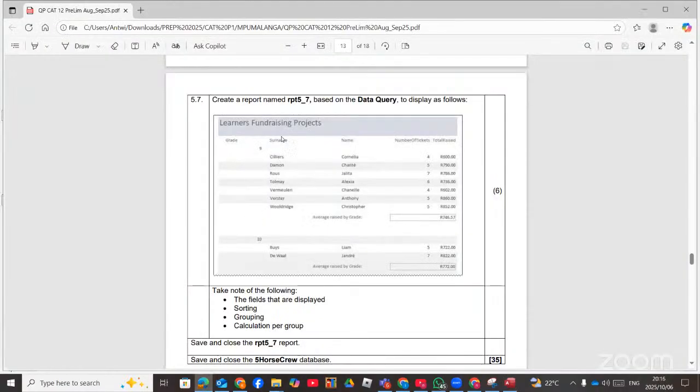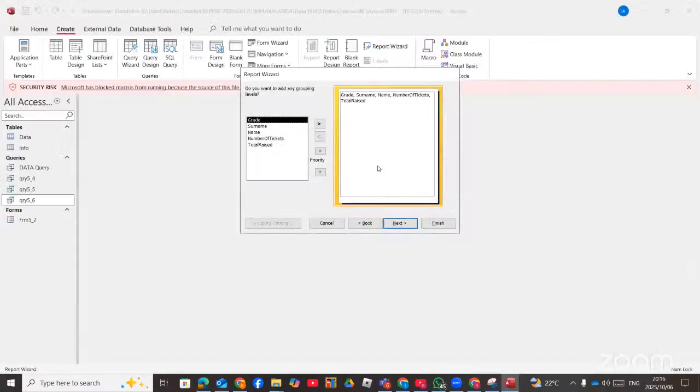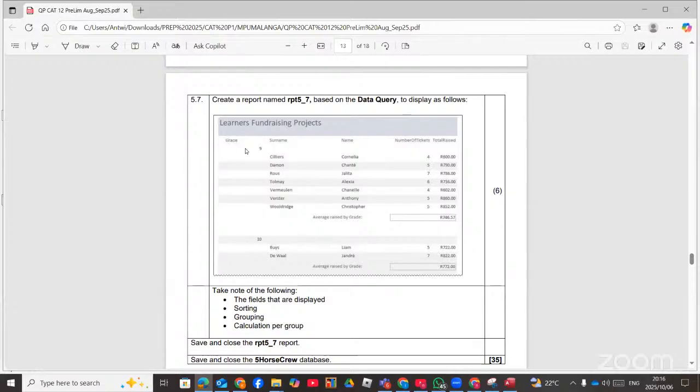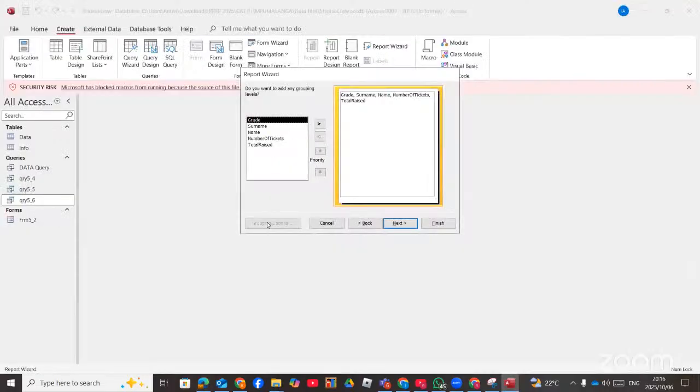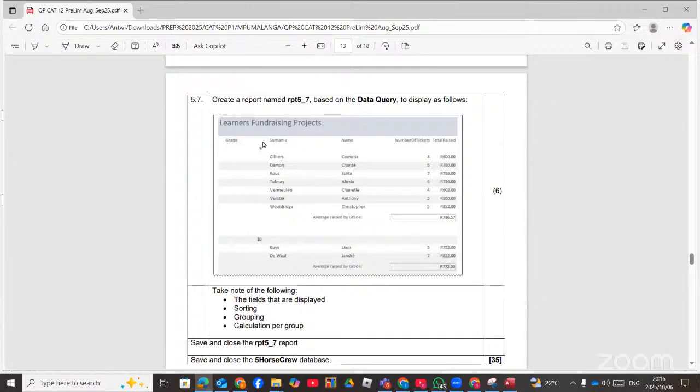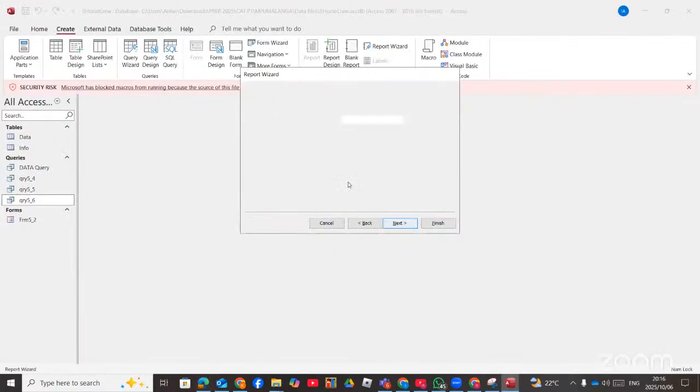This is not columnar. Now you check the grouping, the group according to grade. That's why you see grade 9 and everything there. So the group according to grade, you double click. Sometimes you might check the second grouping. They didn't group again. And then you go to next. Sorting.